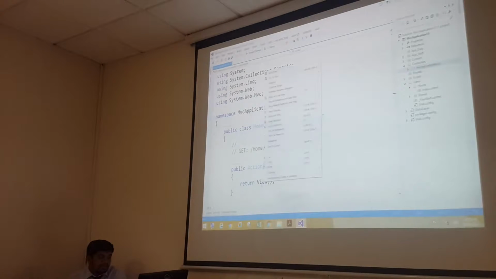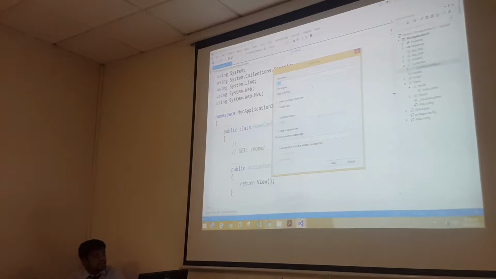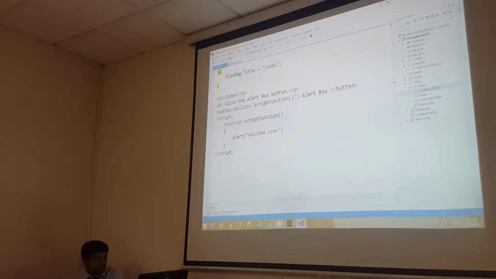Then add a view, right click, add view. Here also just select add options. Once it is open, inside the page, by default the index name is there. I am just adding one JavaScript function. This is JavaScript.